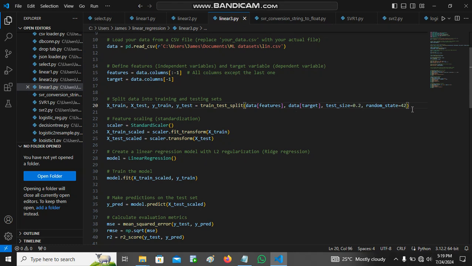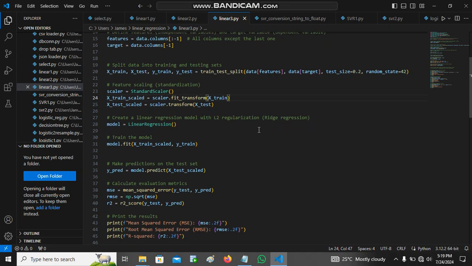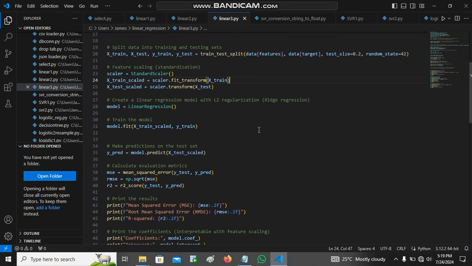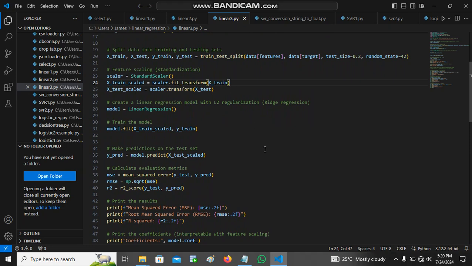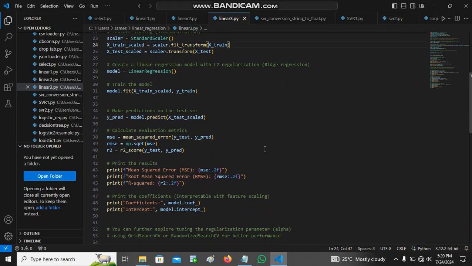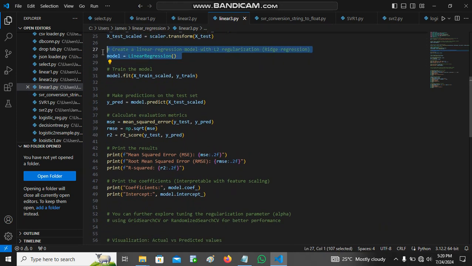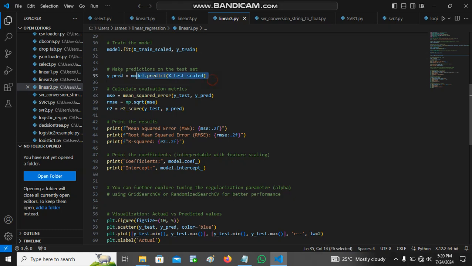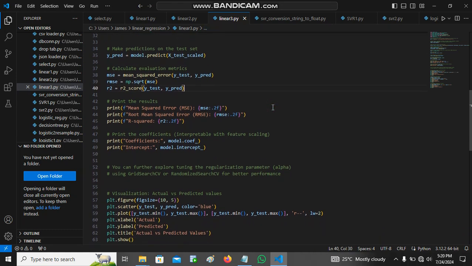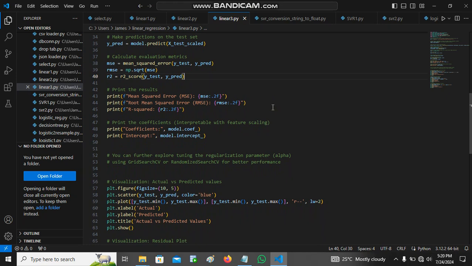So this is the algorithm, the format and everything. We use standard scaler. I'll explain standard scaler later. This is the model definition, and this is the training. After training, we make predictions. You've been seeing this in the past. So this is the algorithm for it. Now let me explain the metrics.